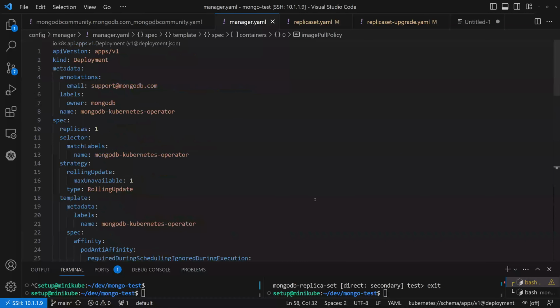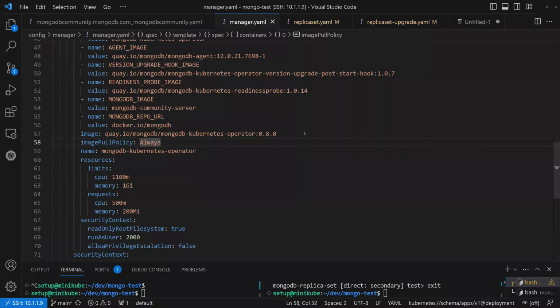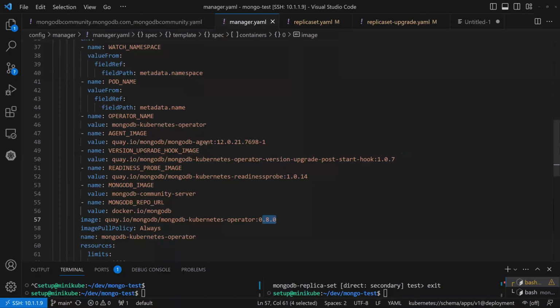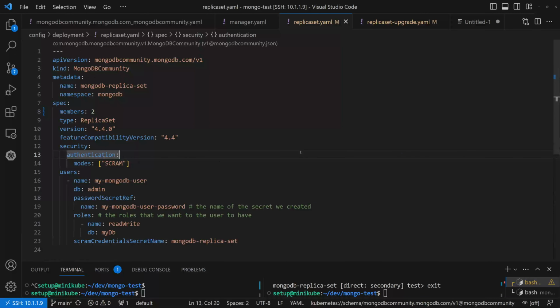The next part is the deployment of the Mongo operator itself. The main features in this configuration is that we can define the versions of the operator and some of the tools that it requires, such as the agent and the upgrade hooks that it uses to watch the processes over the custom resource. And we can also define the location for the MongoDB instance image where that is pulled from. We need to set that to be a custom location. So to go along with this, we then need to have the actual installation of the MongoDB instance. So this is the configuration of the replica set here.